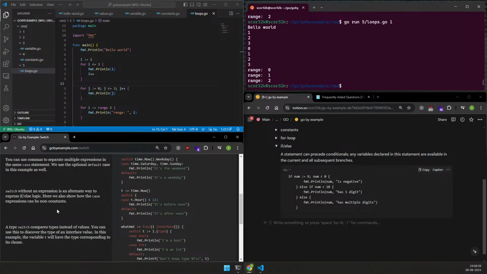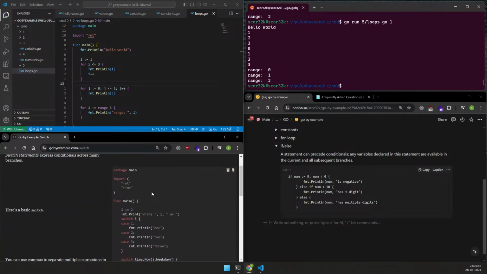Switch without an expression is an alternate way to express if else logic. We also show how the case expressions can be non-constants, like if the hour is less than 12. It is before noon, time.Now, so time is an important library here.